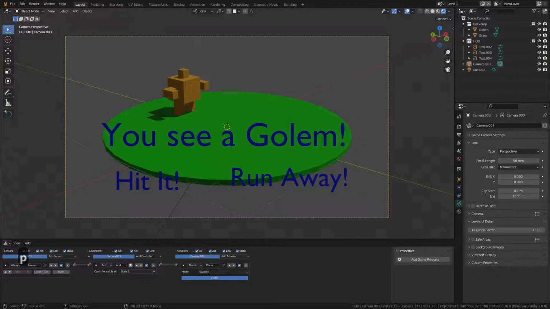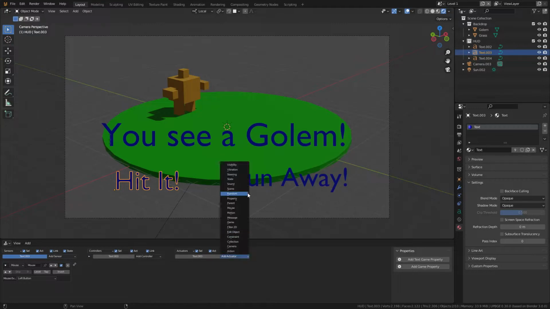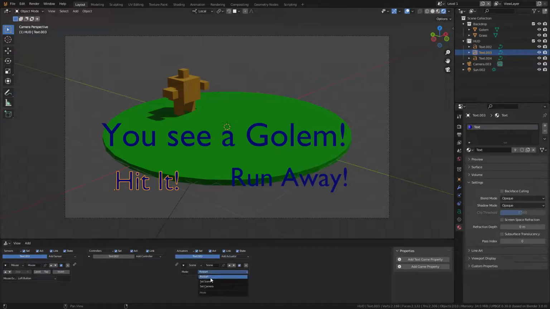Alright, so now if I press P for play, I have my visible mouse. So now what I want to do is be able to click on these. What we did previously is we selected an object, say hit it, and say mouse. If I click the left button, I want to change the scene, set scene to maybe bad ending.